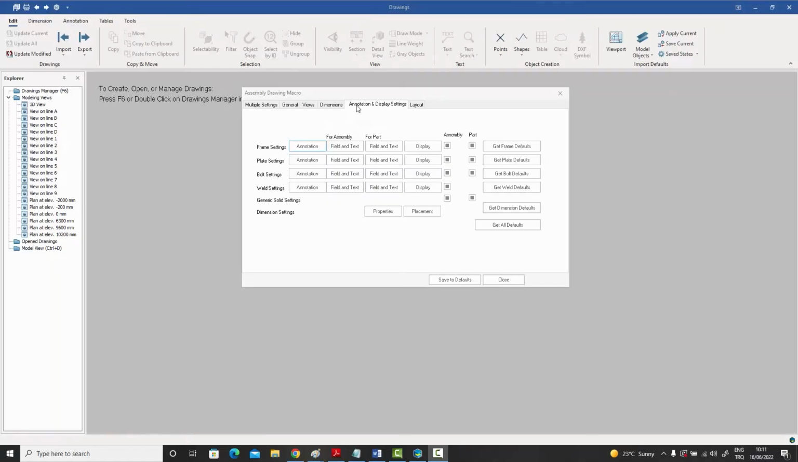Next, we have the annotation and display settings. Now, I'm just going to open an assembly in a bit, so you will see exactly what I'm talking about in all of these tabs. But in an assembly, obviously, you have your frames, you have your plates, you have your bolts, you have your welds, and you have your dimensions, and they need to be drawn in a certain way.